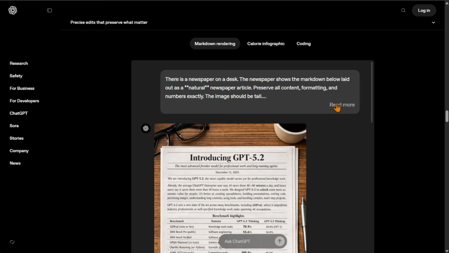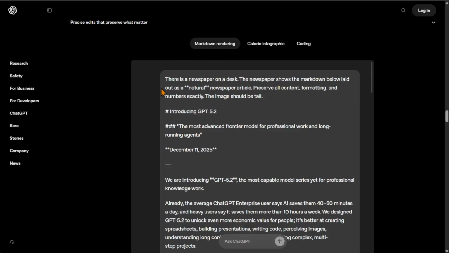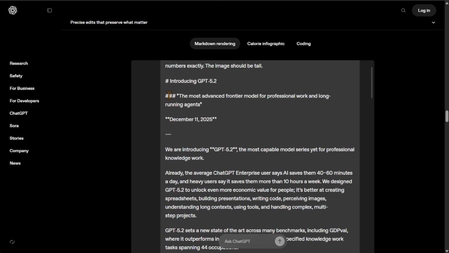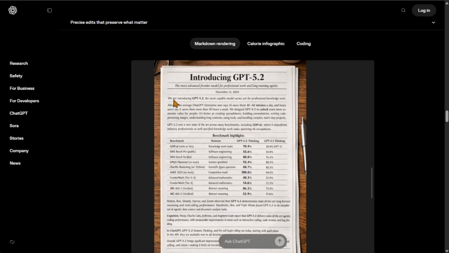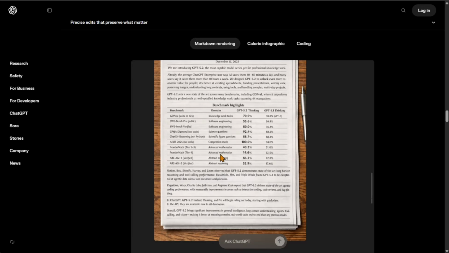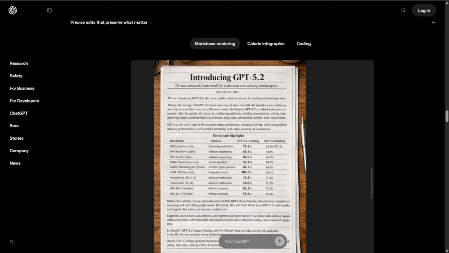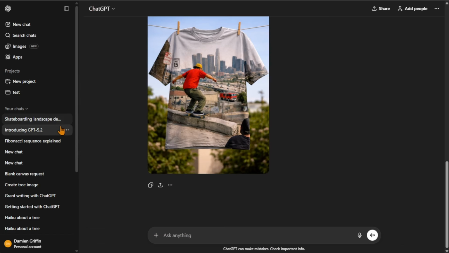So this is, again, a long prompt. The idea is that it's a newspaper introducing GPT-5, and the whole thing with this is Markdown rendering. A lot of the old image models have issues with actually doing text in an image, and this is a lot of text in different formats and different structures, and doing it from Markdown. So this is actually a really good test for these models.